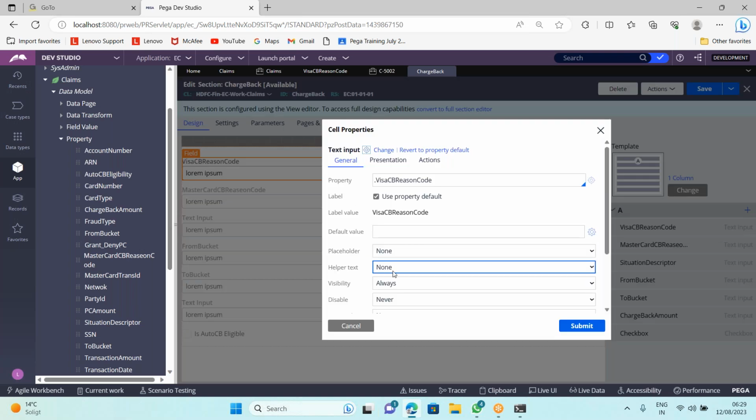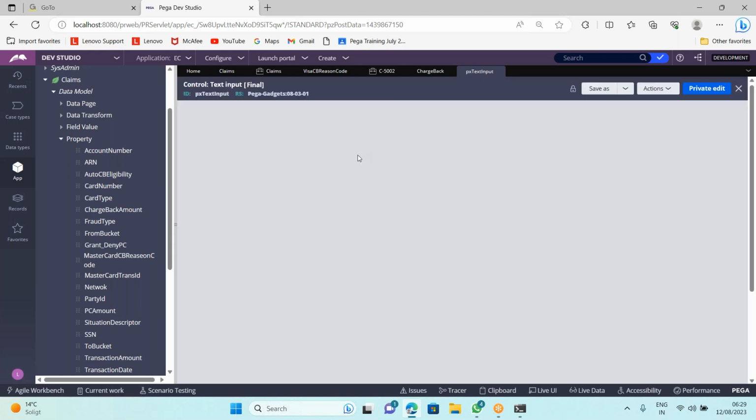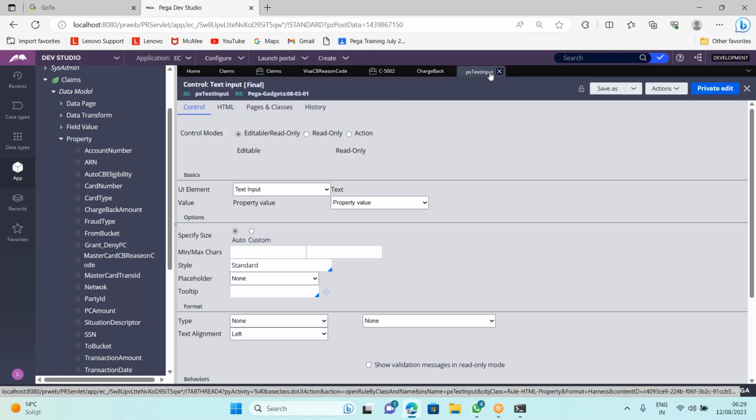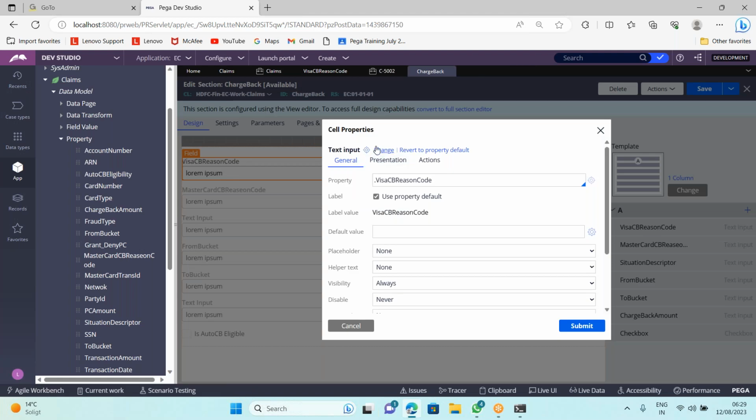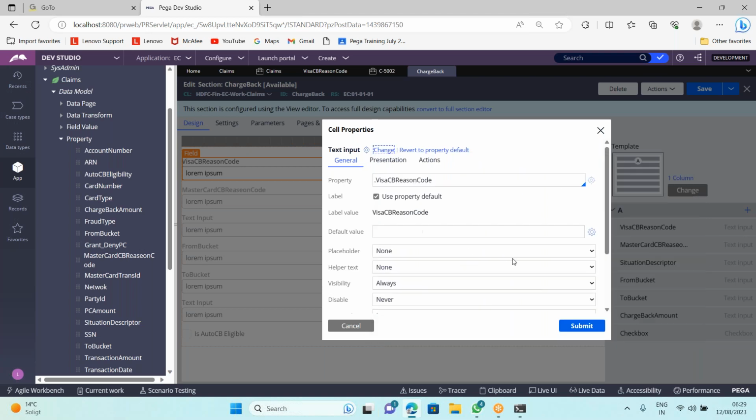At the top you see it is text input. At the top, change it. Click on the change button. No, not on the open button. There's a change button. Go to the previous screen. Yeah, click on the change. Select it as drop down. Second row, second column. Drop down. Yeah. Submit and save. Now it works.